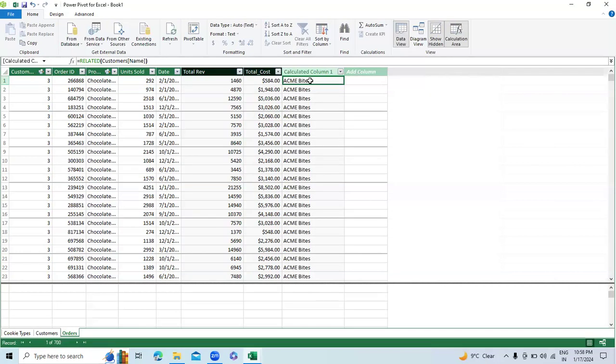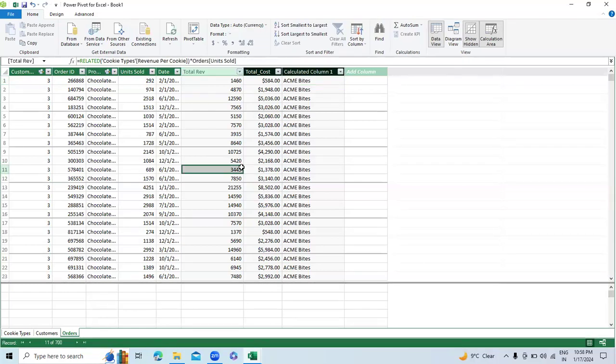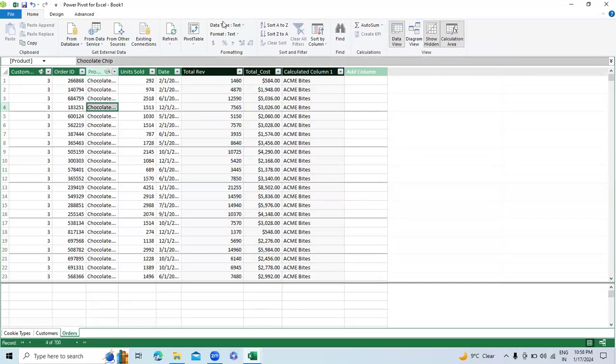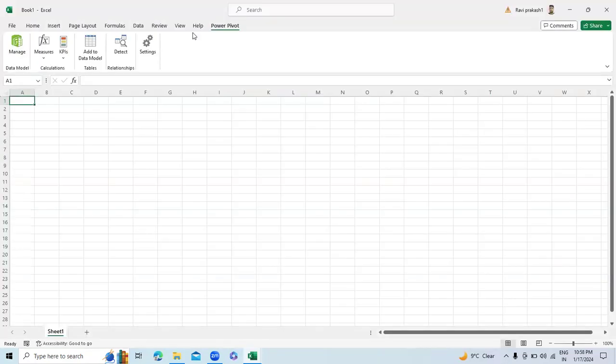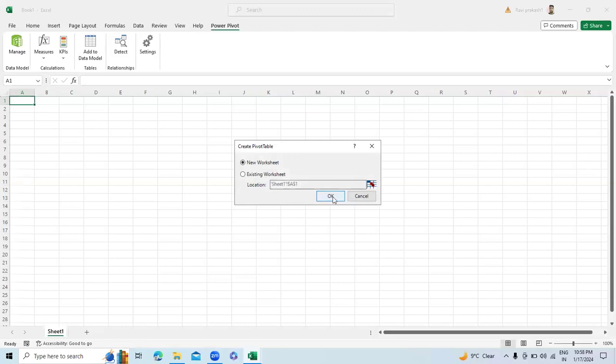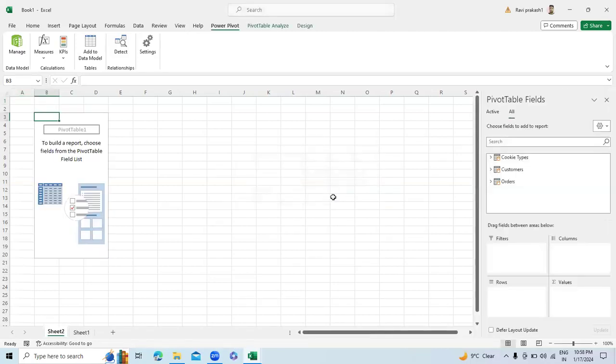So in this way, we can use the Power Pivot module where we can perform the data modeling activity using simple DAX functions. And जब हमारा data modeling activity complete हो जाएगा, then we can create the pivot table. We can return the same in Excel.